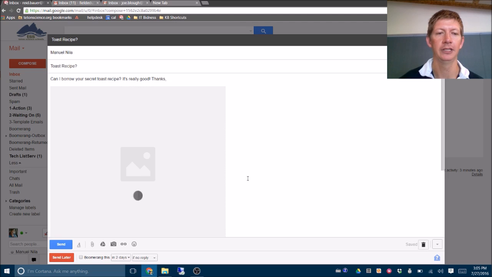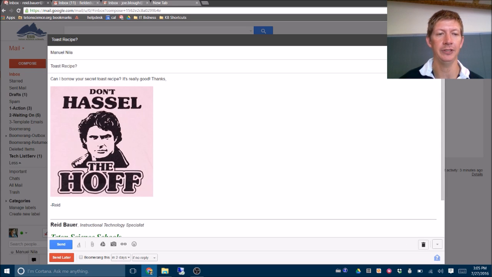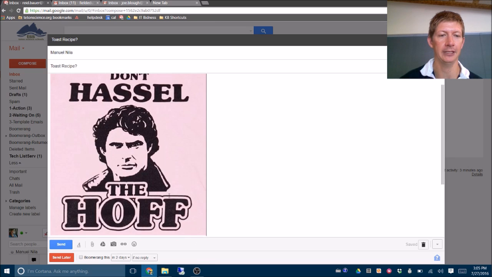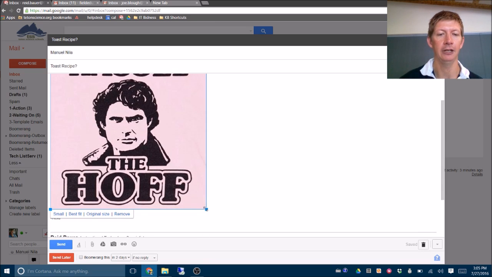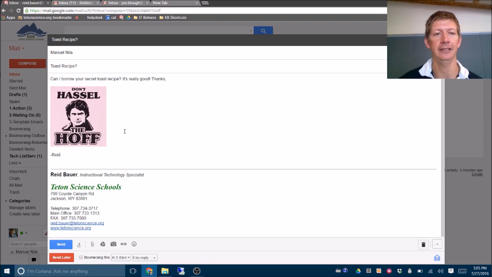Uploading the photo, and then I have a couple of choices about this photo actually, that I can have it as an inline image or an attachment. I'm using it as an inline image right here, and I can resize it as well if I want to. So if I want to make it really big, show the Hoff in all his glory, or make it really small, I can do that as well. So those are a couple other options.